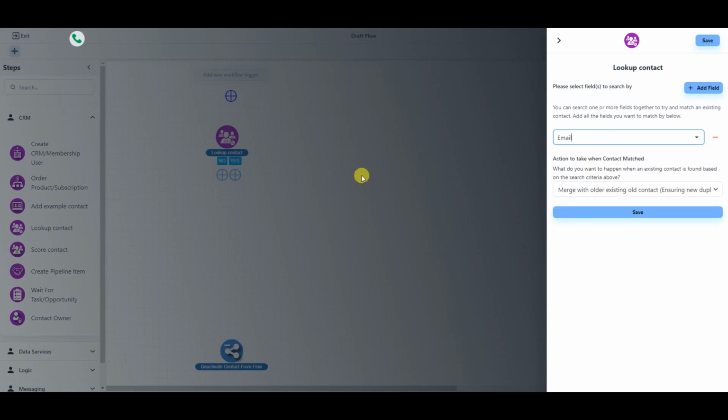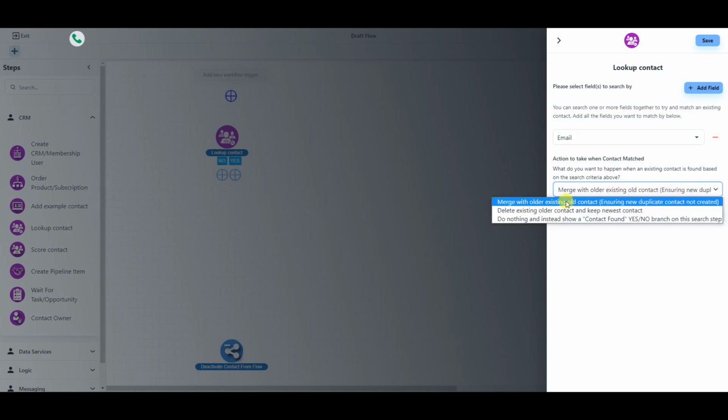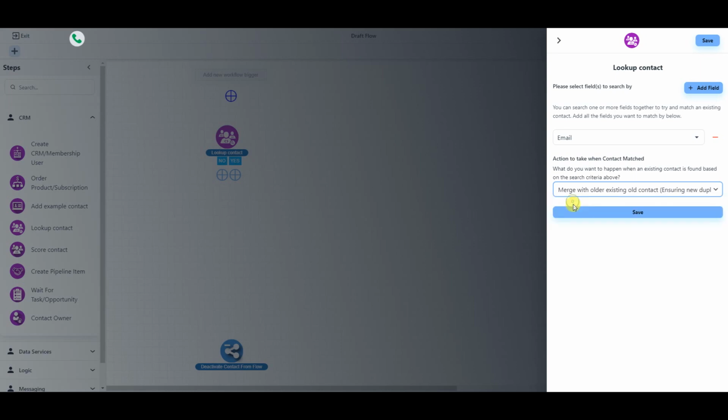If this email exists inside of my system already, I want it to merge with the older information, because if they put a new phone number in there, I want it to automatically update that. But you have other options, like delete the existing older contact and keep the newest one. I don't want to do that. Or do nothing, and instead show a contact found and let them know, hey, you're already in our system, we can't accept you. I don't want to do that either. I like to merge it. Take that email that you put in, and if you put a new phone number in there, go for it. If not, I'm not going to duplicate the contact. It automatically says, hey, you're already a contact in here, I'm still going to accept it.